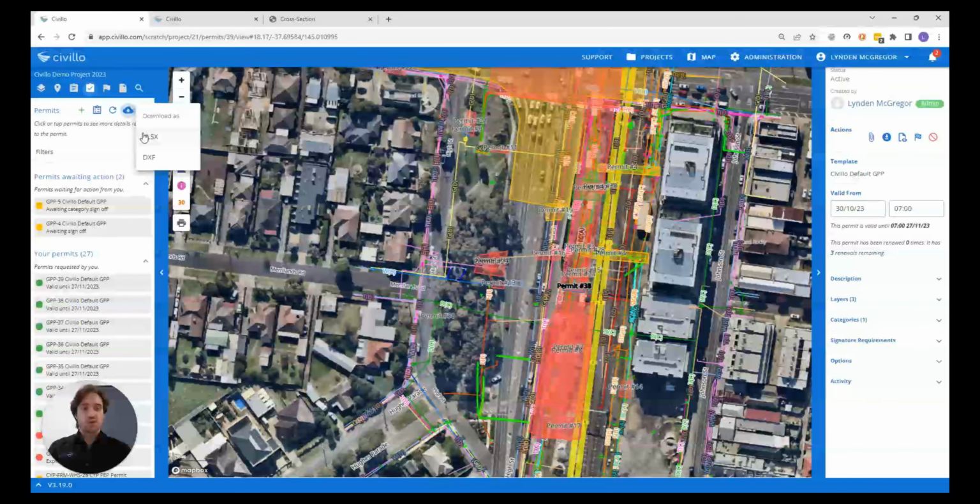You can also export all this information as an Excel sheet as well if you need to get that register out into a different system. I think that's pretty much it for the workflow we're going to show you today.